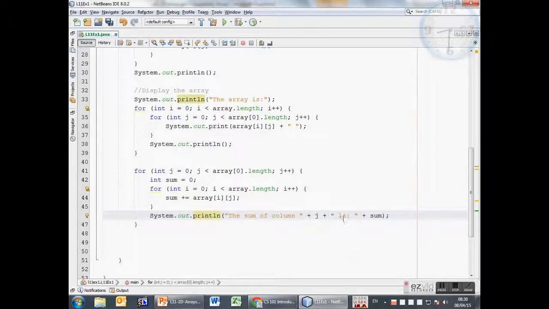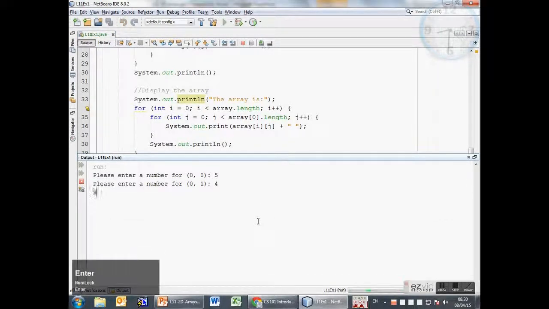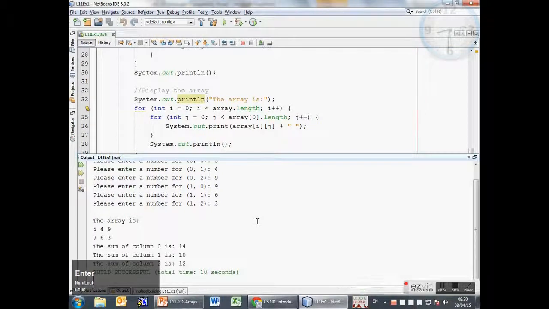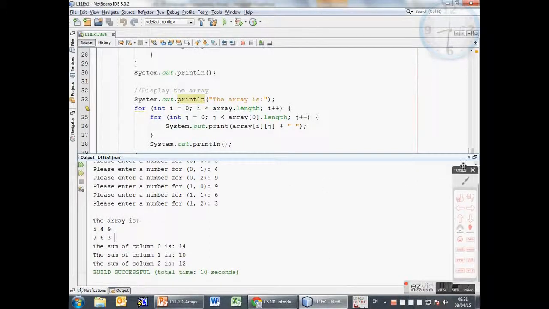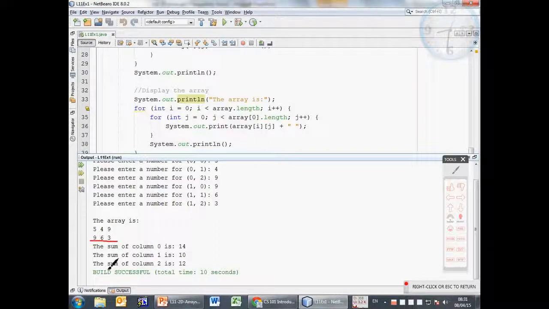Are we going to get the sum of each of those columns? I'm going to add this. The sum of column j is, and I'm going to display the sum every time. Let's see if this is going to work. So this is the array. The sum of column 0 is 14. The sum of column 1 is 10. And column 2 is 12. So it seems to be working.